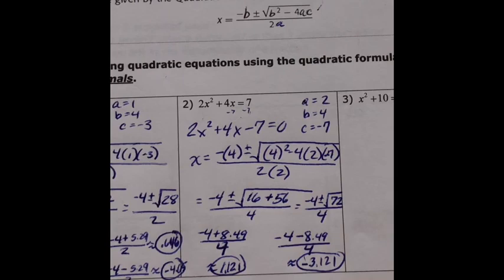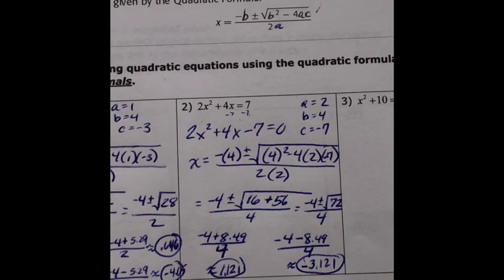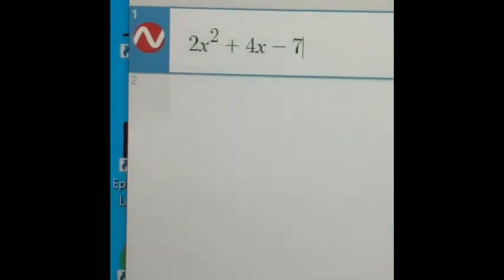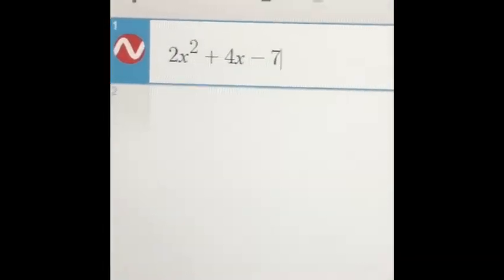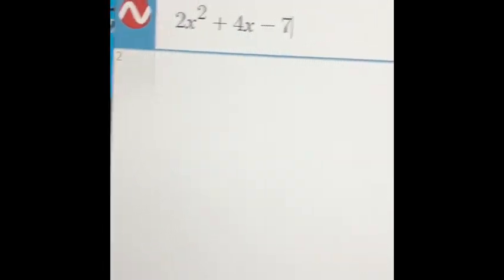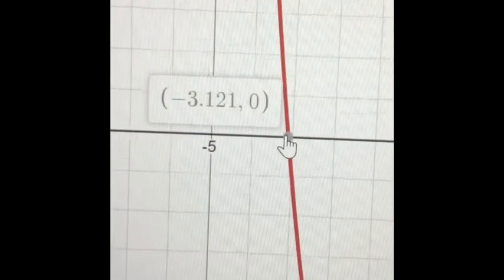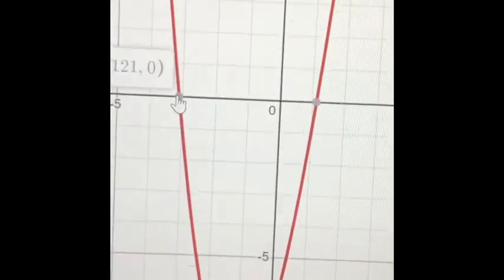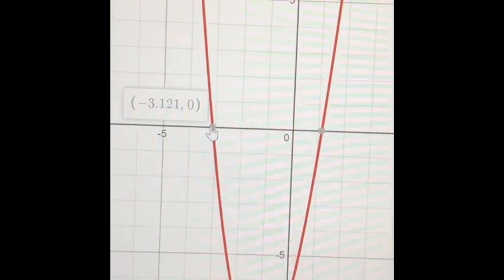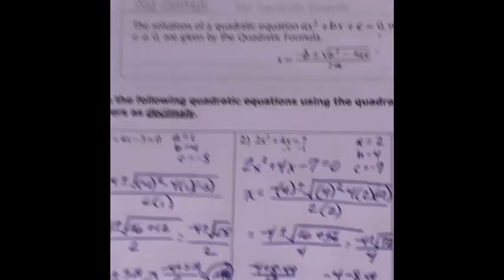And always double check by going to your Desmos, typing in the original. I actually didn't type in the original, I typed in where I solved. You could type in the original, it should give you the same answers. So then you get your 2 x-intercepts. So you click on them and that'll tell you what the x-intercepts are. It's a way to check your answers.